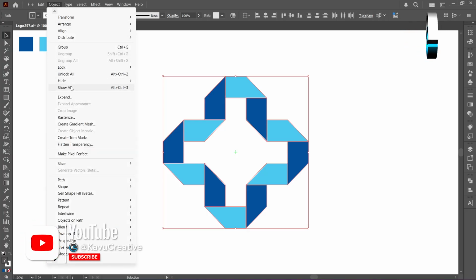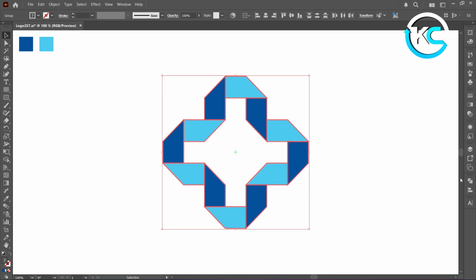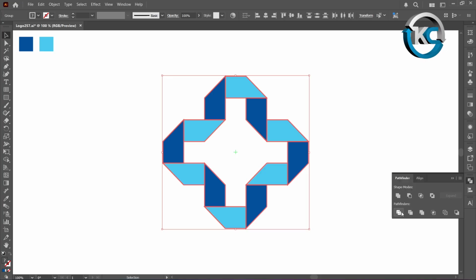From the Object menu, select Expand. Make sure Fill and Stroke are checked. Click OK. Open Pathfinder and choose Divide.